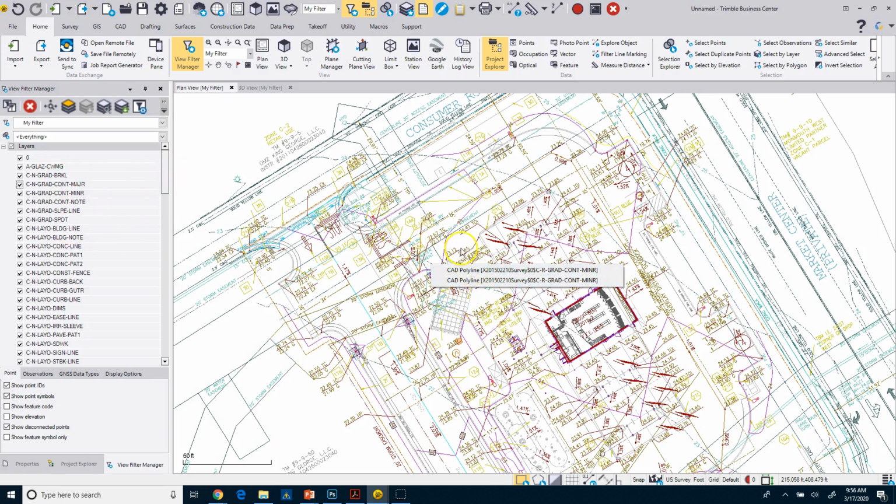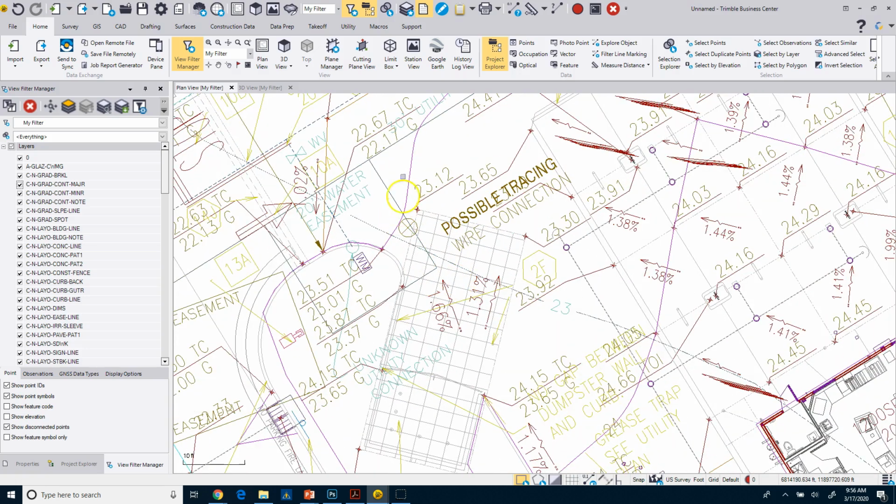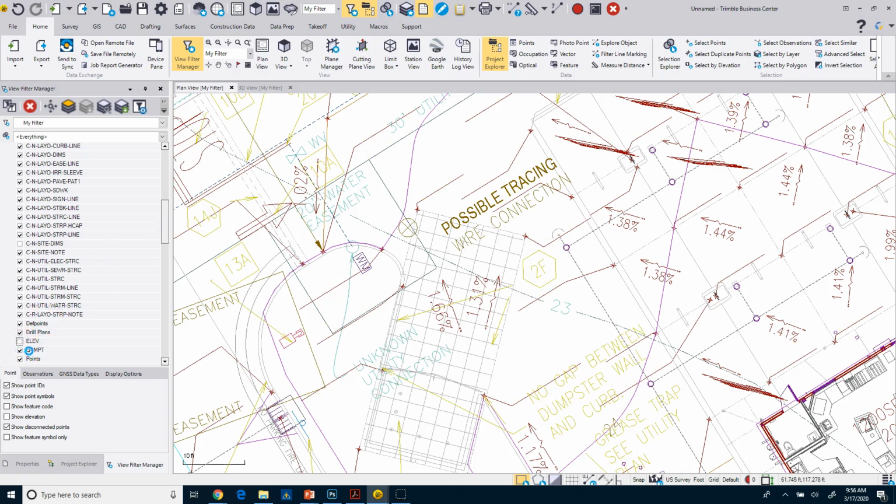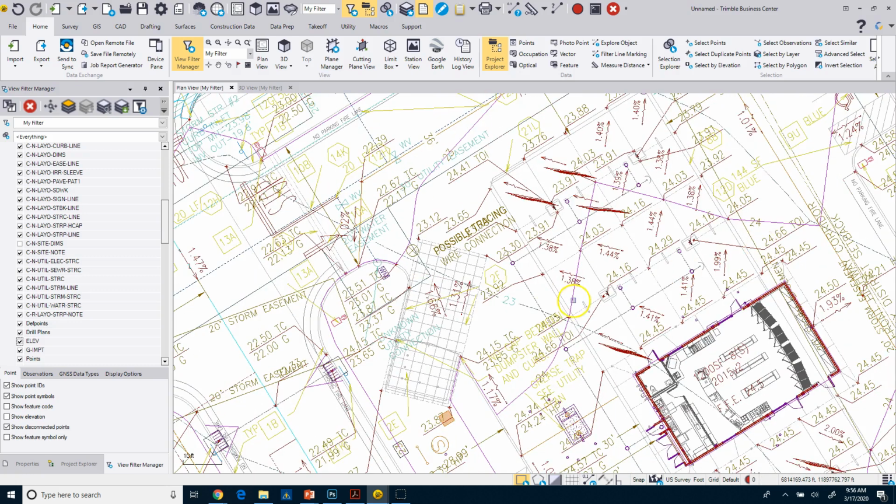But if I zoom in a little bit closer, we take a look at this one. You can see if I hover over that one, that is the proposed contour, so that's on that layer there. These callouts, which are elevations, if I hover over this, it'll show me what layer that is. That's text elevation, so I can see that value there. So I can toggle that off and toggle that back on, right? So you can see it cleans it up.